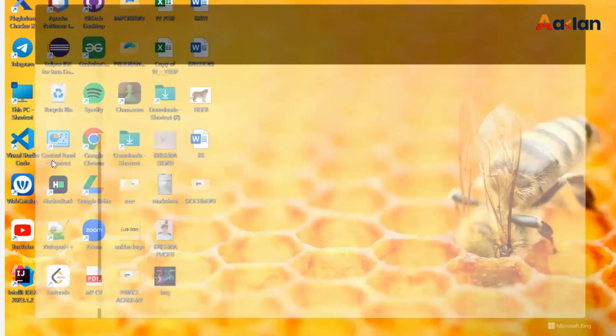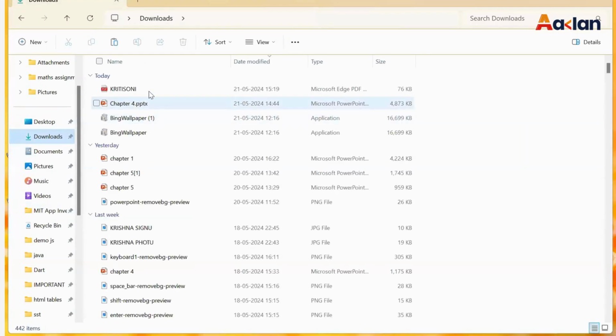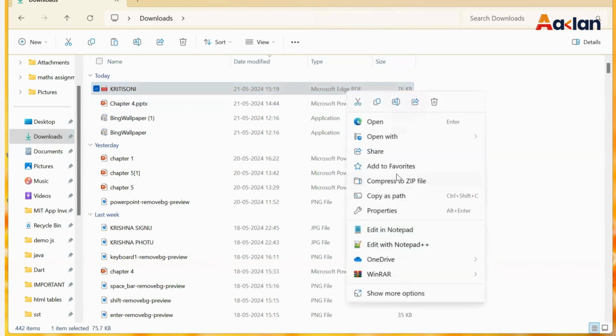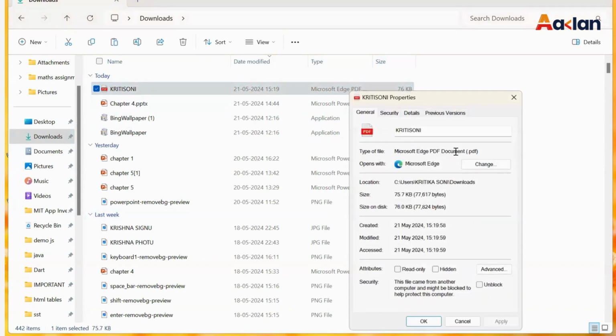Now, if I go to downloads, there is one file, the name is Kriti Soni, right? The time it was created and the size are also shown, and date and time and size also. And what is the format of this file? Properties. Yes, class, .pdf is the format of this file. So we can save our file in PDF form also, right?